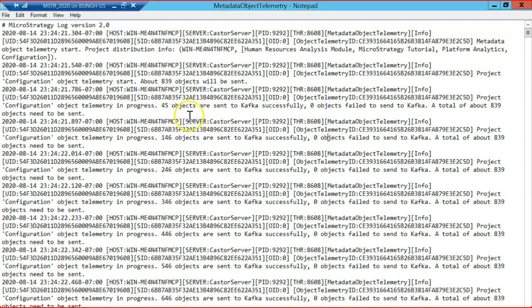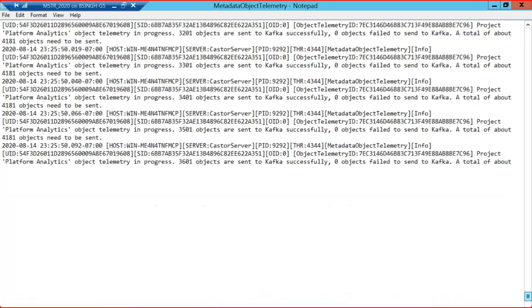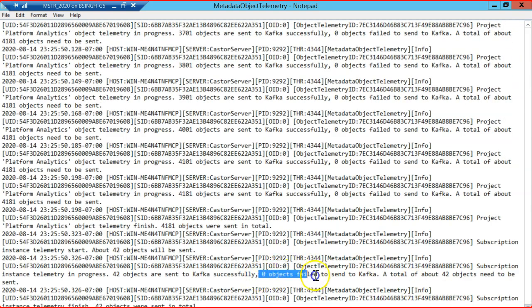So initially you can see configuration object telemetry in progress, 45 objects are sent successfully, and 0 objects failed to send to Kafka. So that's how you can analyze the logs here. Okay, so the total number of objects failed is 0, and a total of about 42 objects need to be sent. So that's how it's going to send. Subscription instance telemetry finished, and 42 objects were sent in total. So that's how you can analyze whether the trigger was successful or not.